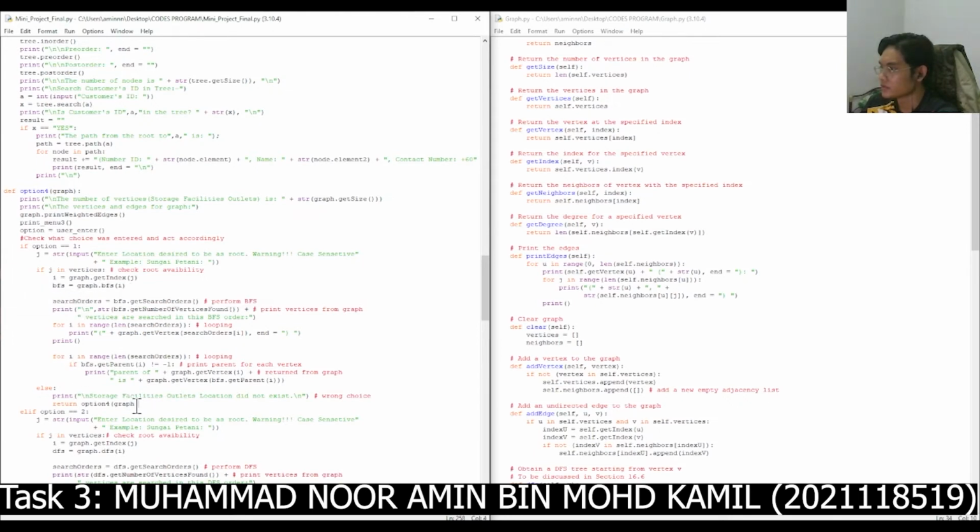If not, it will be a wrong input, does not exist, and return to option number 4 again. So if the user inserts the correct input, then it will perform the BFS get search order, which performs the BFS order, and then print all of the required parameters, and get number of vertices found is the return value from this.